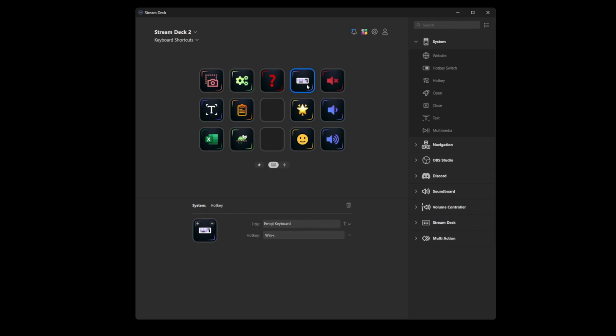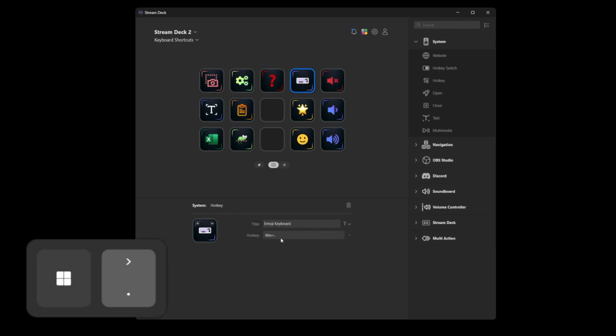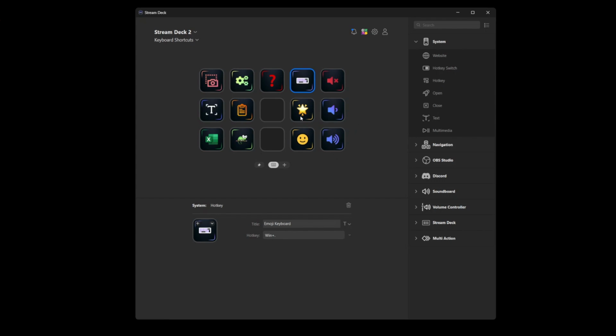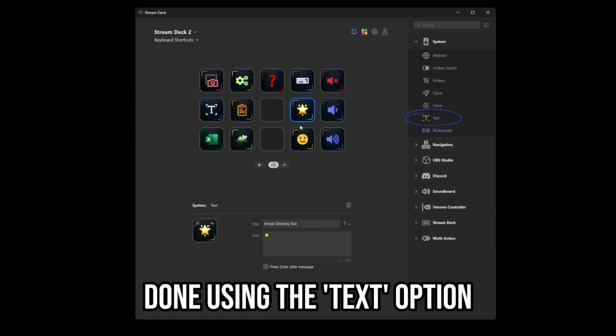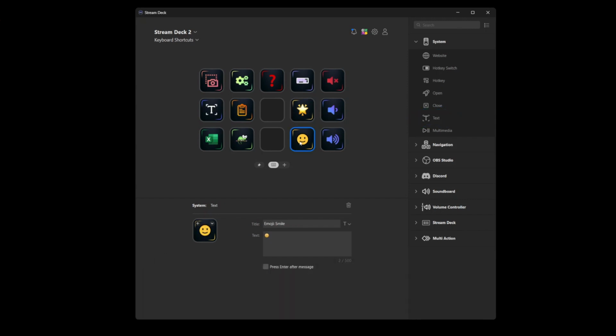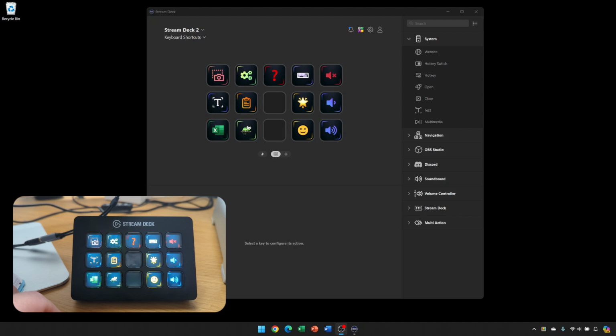Then I set a button to open the emoji keyboard, again using the shortcut Windows and period or full stop. I've then set up some send text buttons to send a glowing star emoji and a smiley emoji. And then these buttons on the right are using the multimedia feature of the Stream Deck software. So I've got a button to mute my volume, decrease my volume, and increase my volume. And here you can see the device on my desk with the setup.